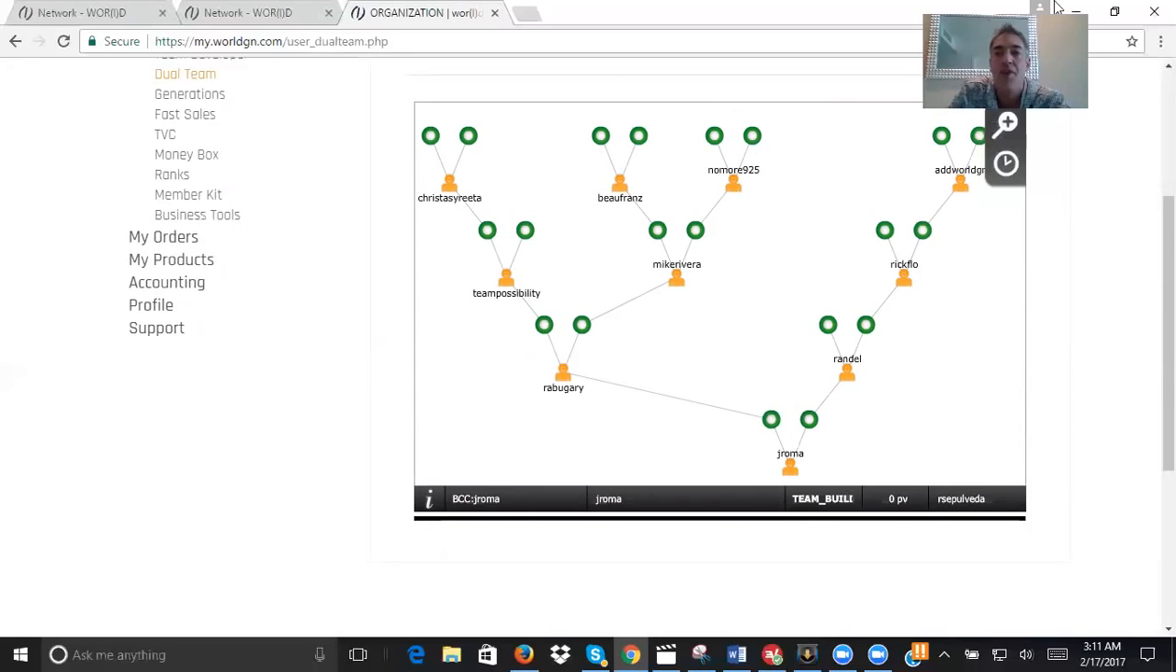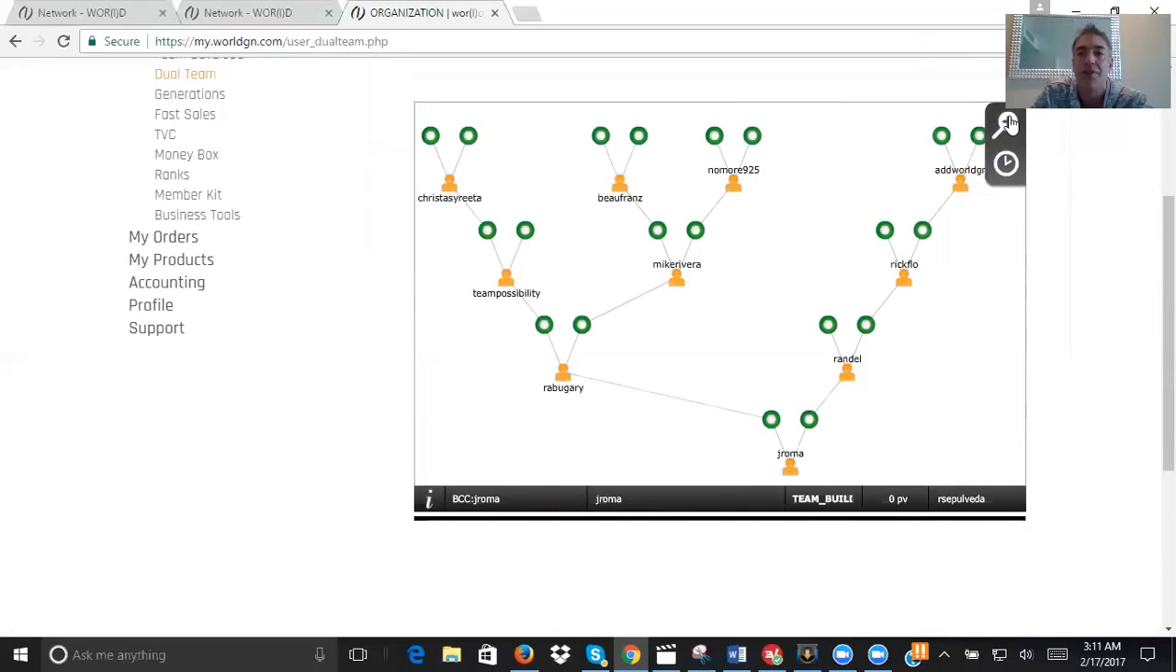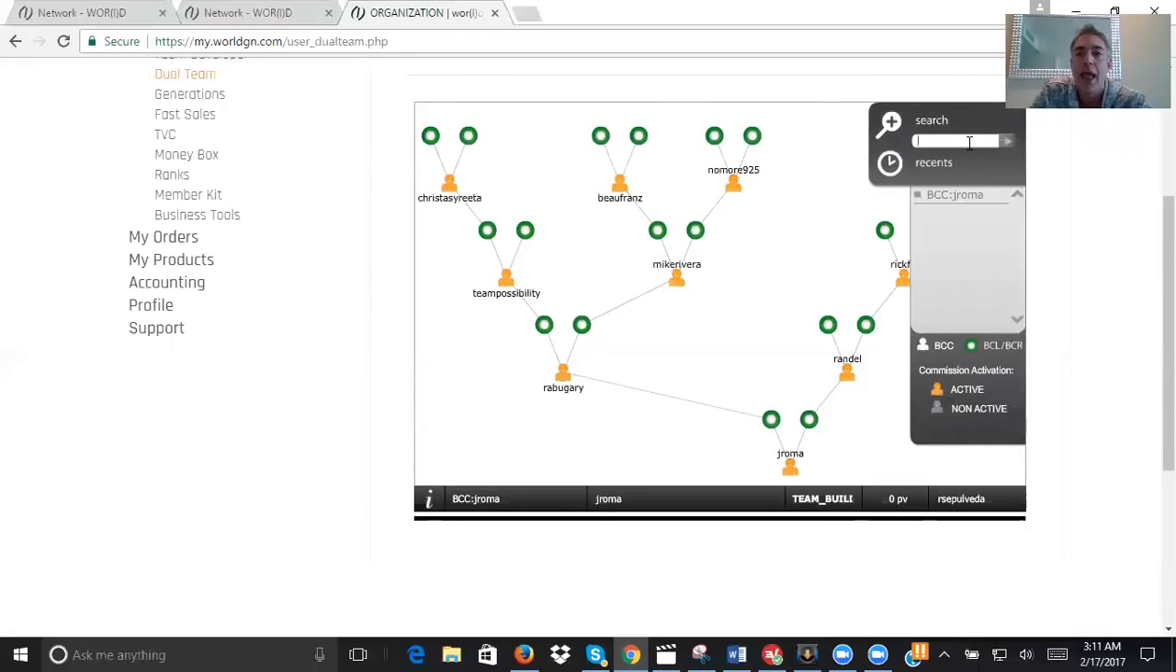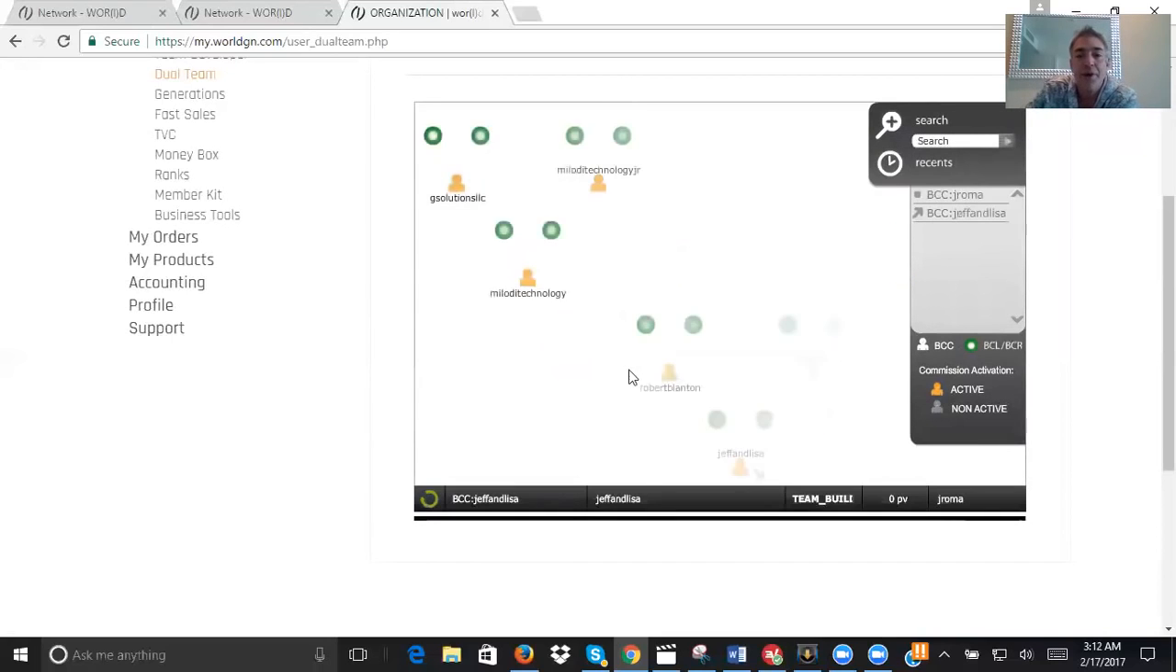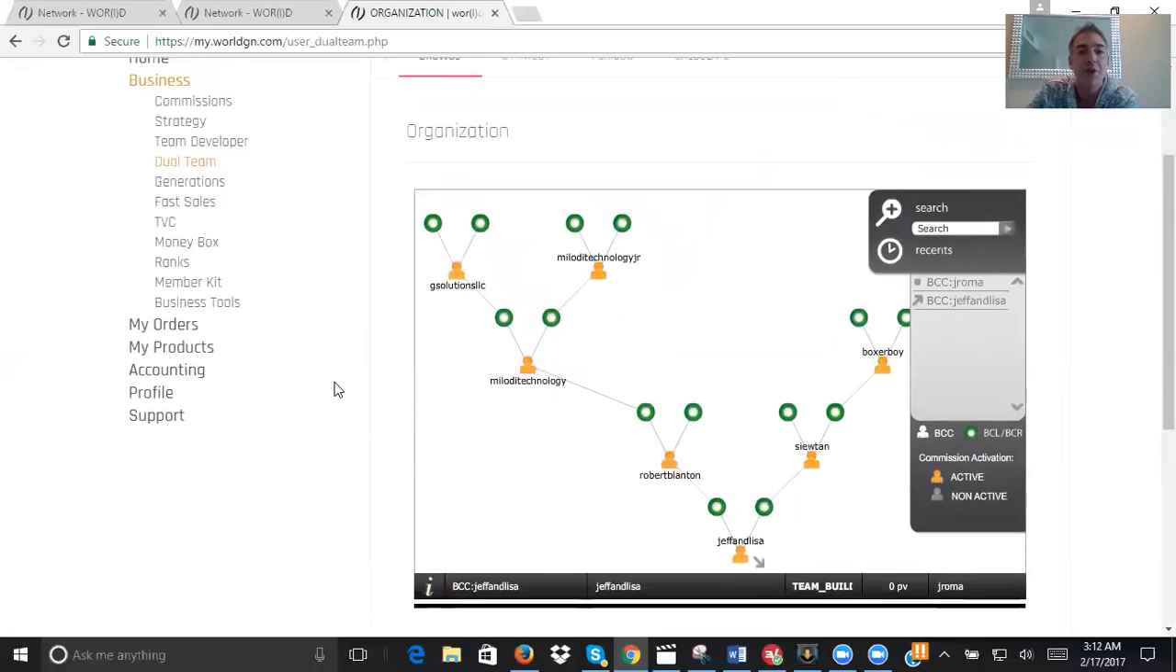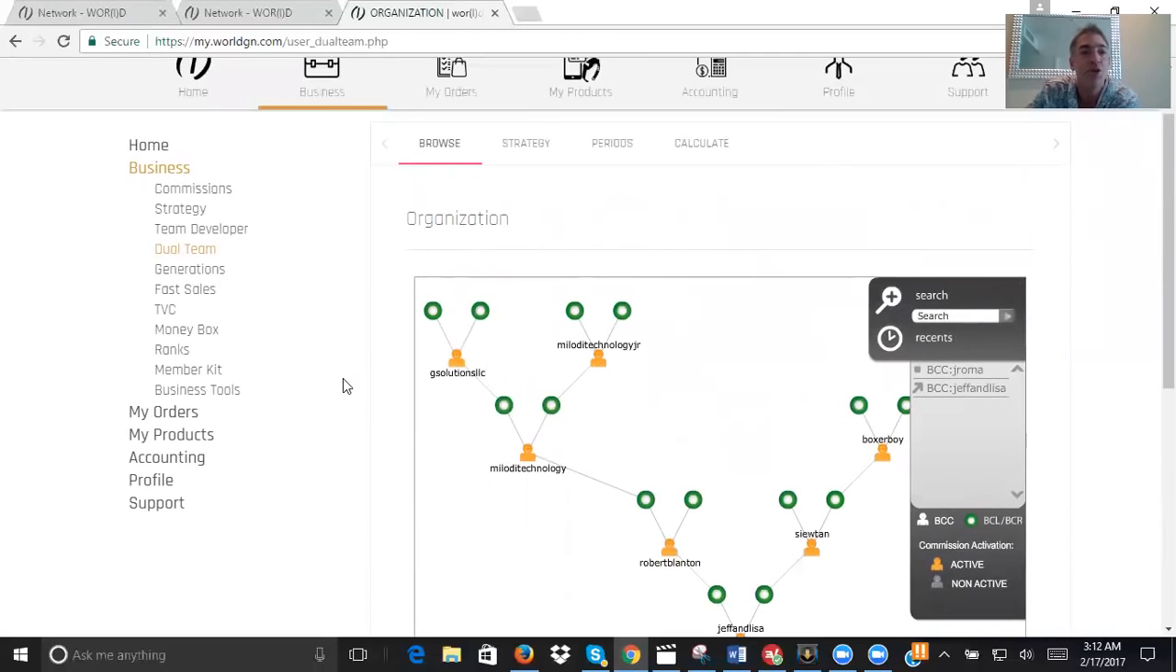Now, one of the things that's cool here, guys, is you can actually click on this little search button here and you can type in a name. So, for example, if I wanted to type in Jeff and Lisa, I could type in their name, it'll take me to that username spot in the binary. And so you can always do this to look and see and make sure someone's in the right place, or if they have a question about where they are in the structure, you can type in their username. So that's where you see your dual team. You'll be able to see who's on the left and who's on the right.